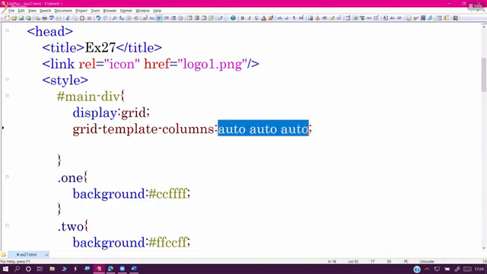Next, I don't want auto, sir. What we require, sir? Car, bus, train, anything, is there a chance, sir? Yes, sir. First column 300 pixels. Second column 500 pixels. And third column 400 pixels. Total width is 1200 pixels. No problem.